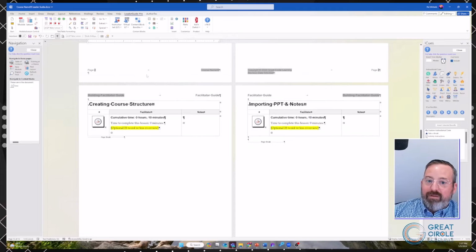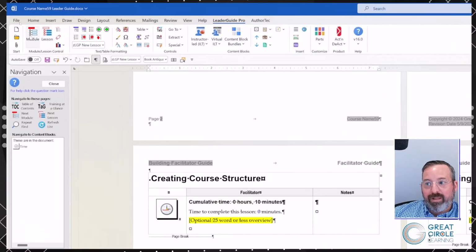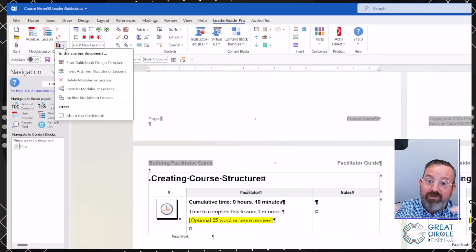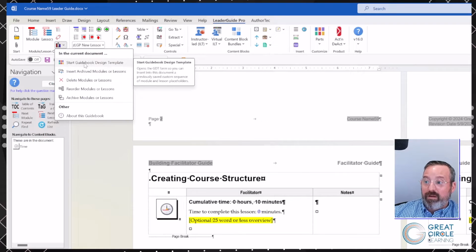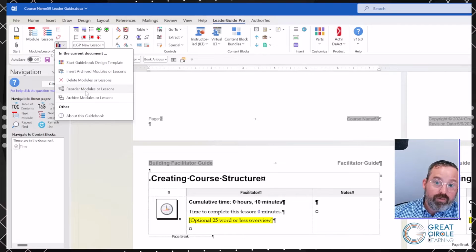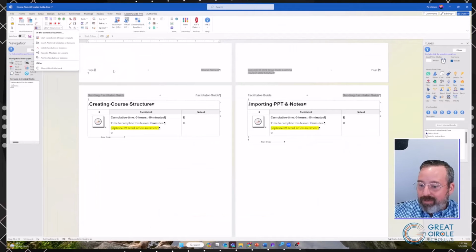So updating the document after it's been built out, I think in most cases you are going to be using just the module and lesson buttons. But I think there is a use case where you've got a defined structure that you want to bring into an existing document, that you may use the starter guidebook design template, but it always drops it at the absolute bottom of the document, so you don't have as much pinpoint control. If you wanted to move it after the fact, you would have to use the reorder modules and lessons feature within the librarian. But again, guidebook design template is basically about getting your course structure into place.